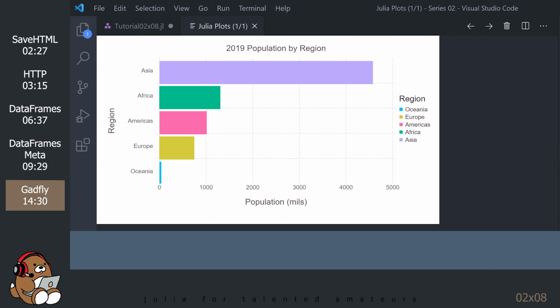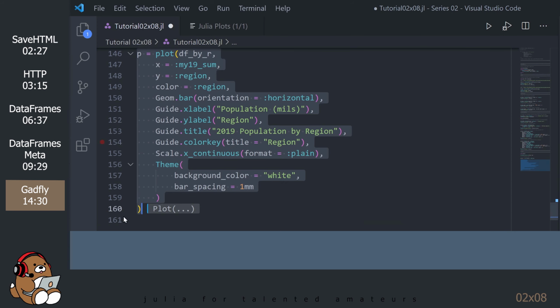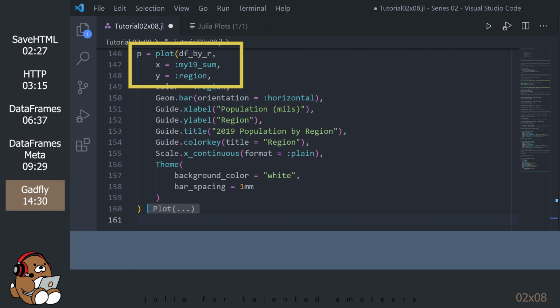This code actually generated a really nice looking plot. Let's take another look at the code to see how Gadfly accomplished this. The first three arguments all make sense. It's just grabbing the data from the data frame. The color by region is a nice touch, so Gadfly can generate different colors for each region.